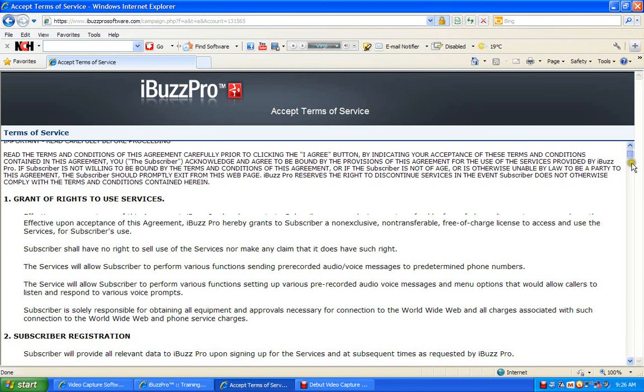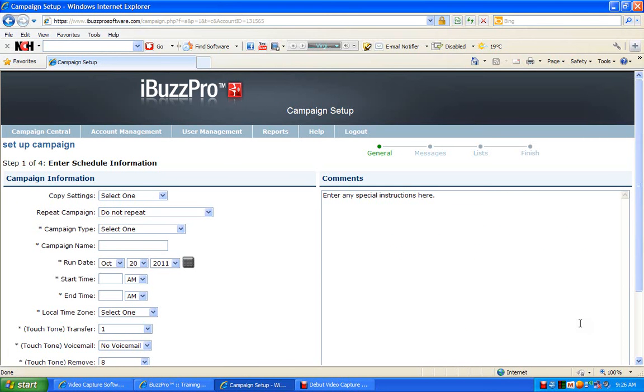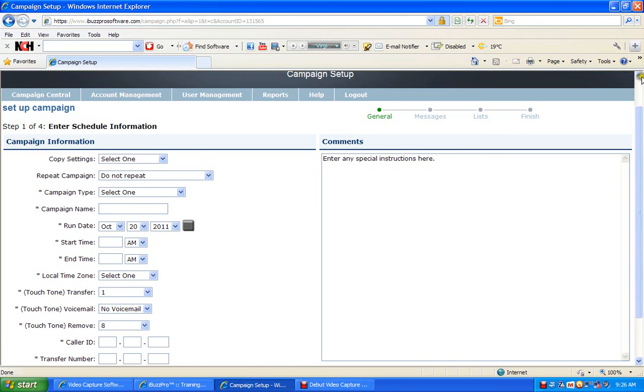But let's say you're ready to accept the Terms of Service. Click on I agree, and this takes us to our first page, and this is where we're going to schedule our first campaign. If you see over here on the right, there are 4 stages. General, which is the stage we're in right here, is where you set up a campaign, and all the times and dates and all the different parameters of your campaign you set up over here. But that's the first stage.